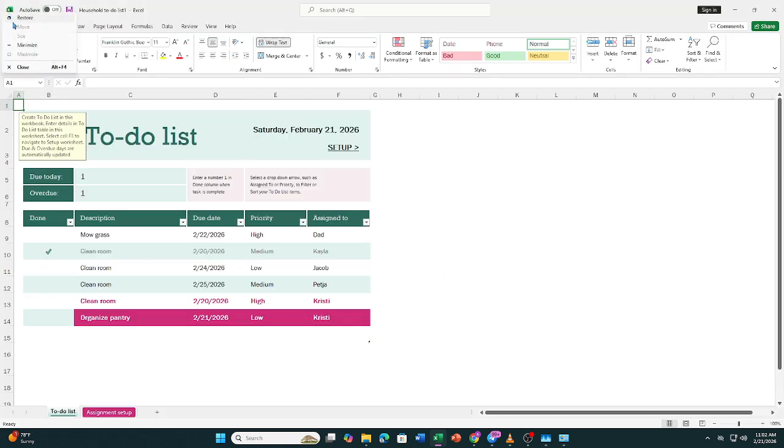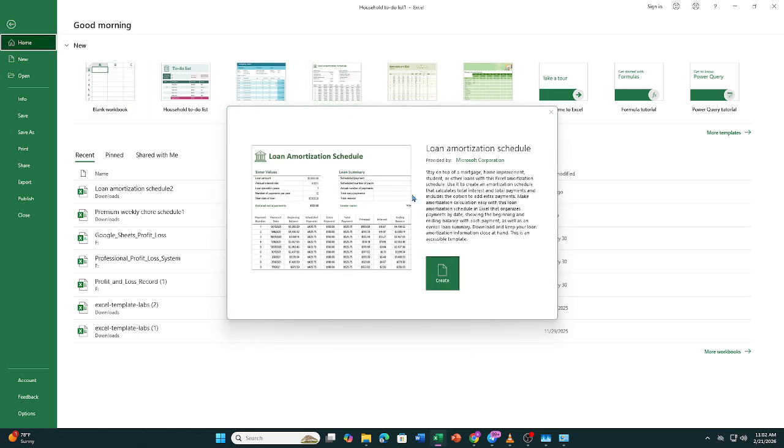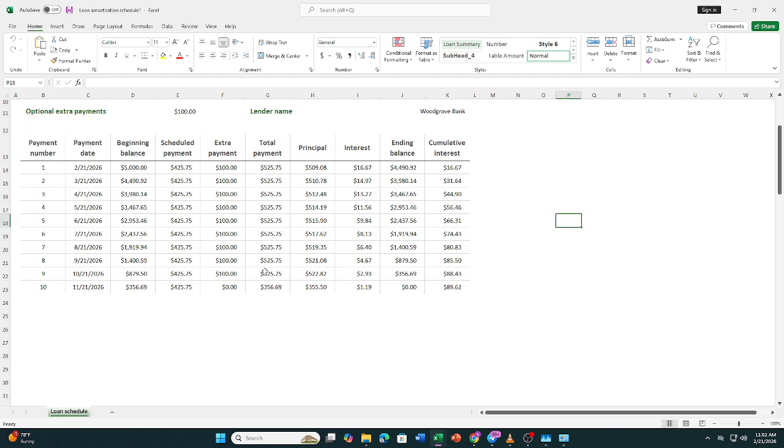First, create your income section. Label a few rows for all your income sources like salary, freelance work, or other streams. Enter the amounts in the column next to each source. This will give you a clear picture of your total monthly income.